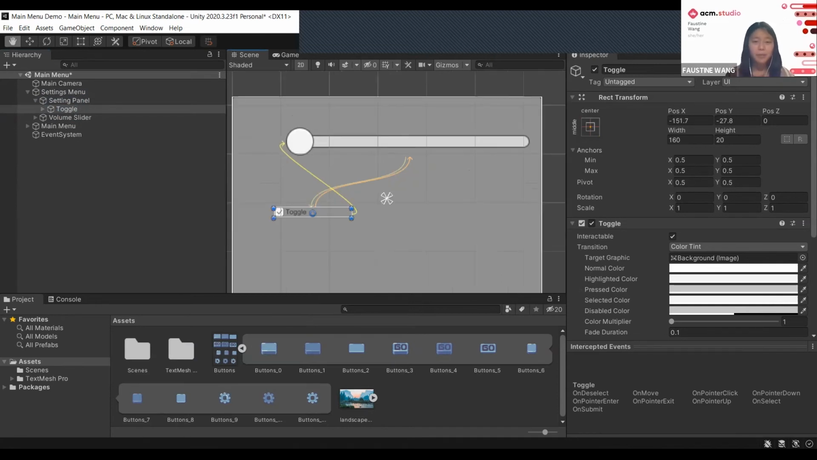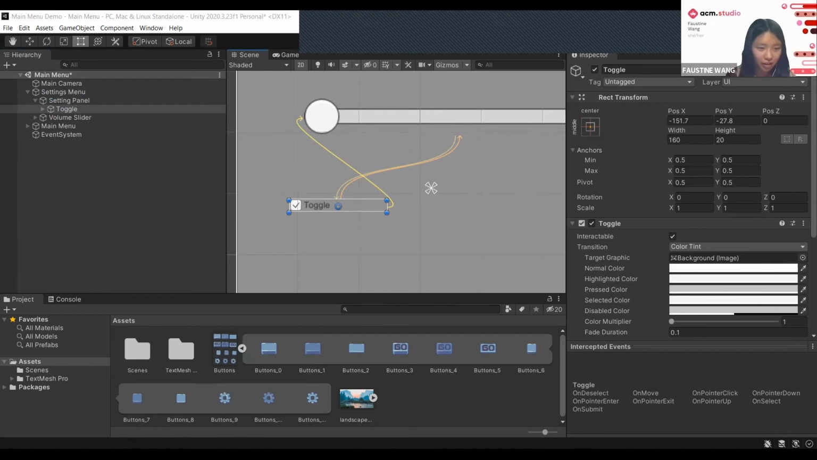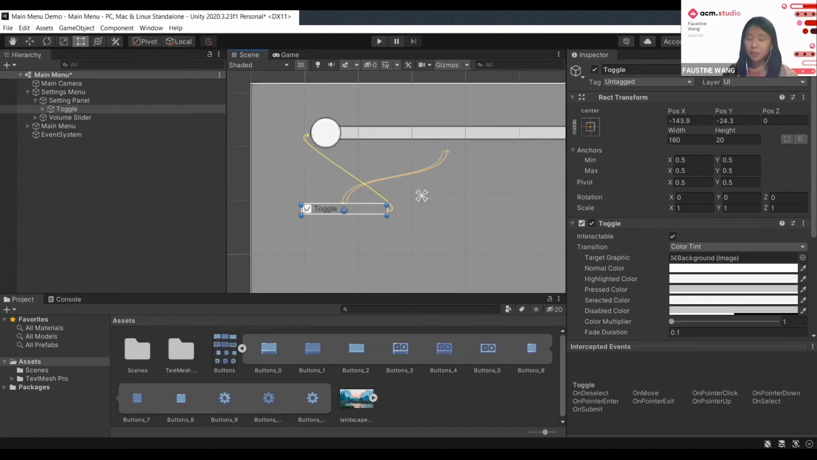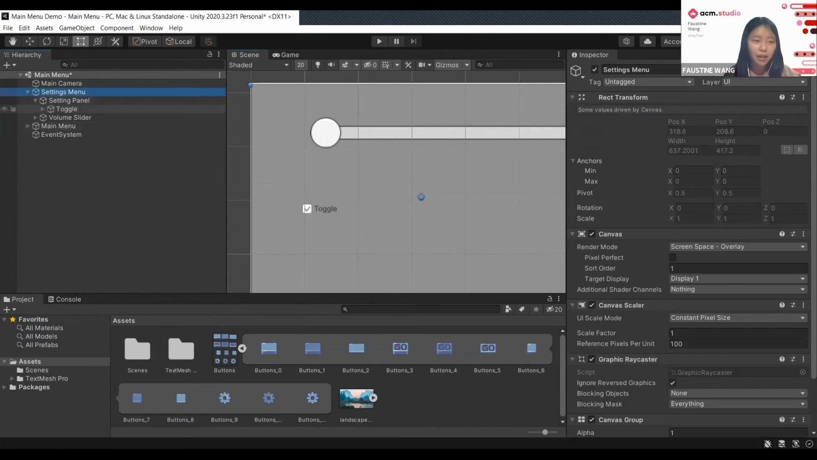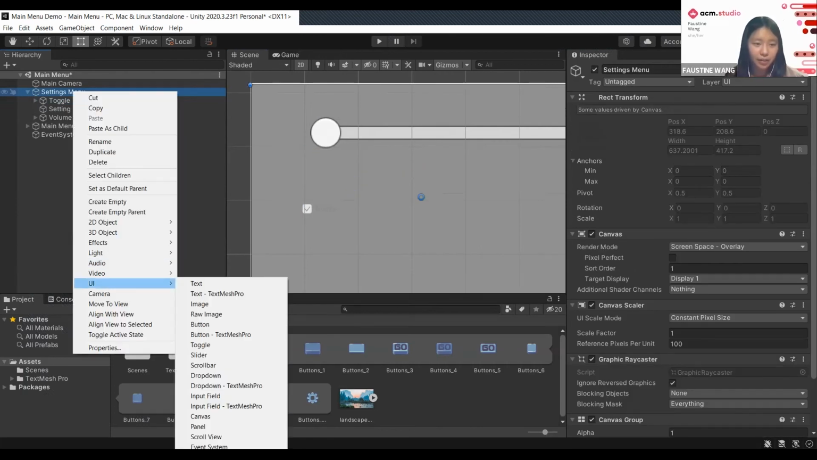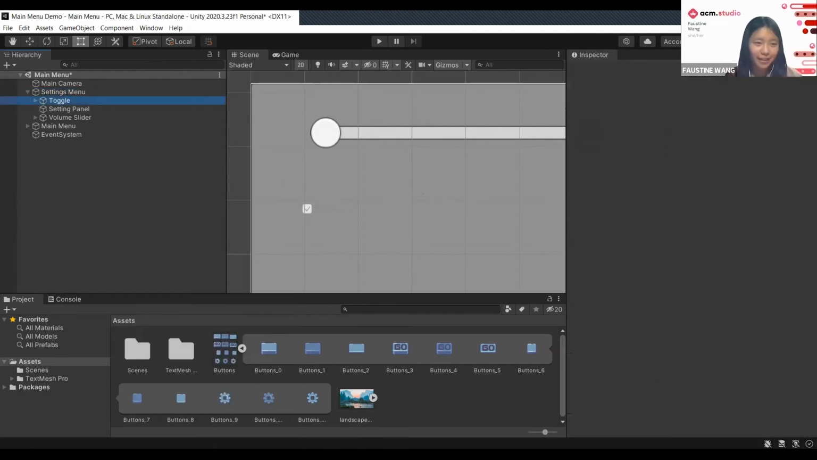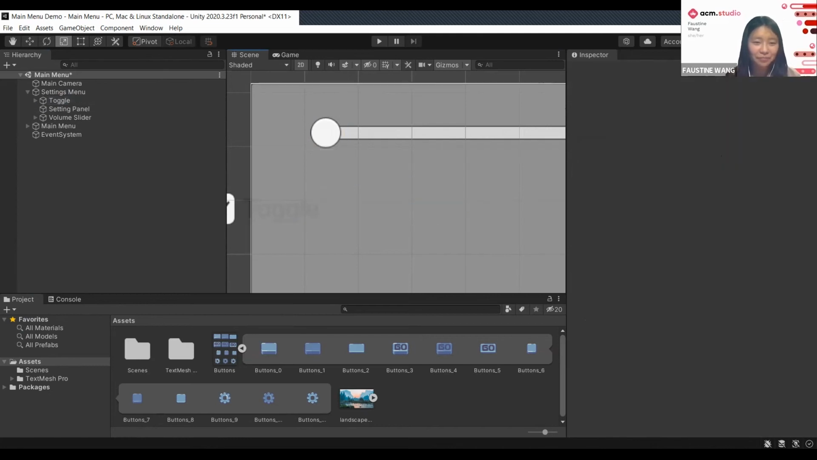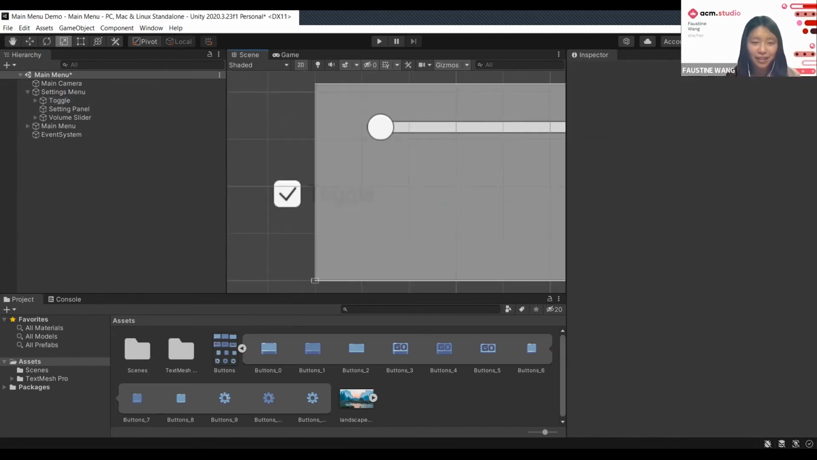Okay, yeah. So a toggle is basically a checkbox. And you might have noticed that under UI and then Toggle, there isn't a Text Mesh Pro option, unfortunately. So if you scale it up to fit the screen size, the toggle is going to look very blurry. But it is a very easy fix.